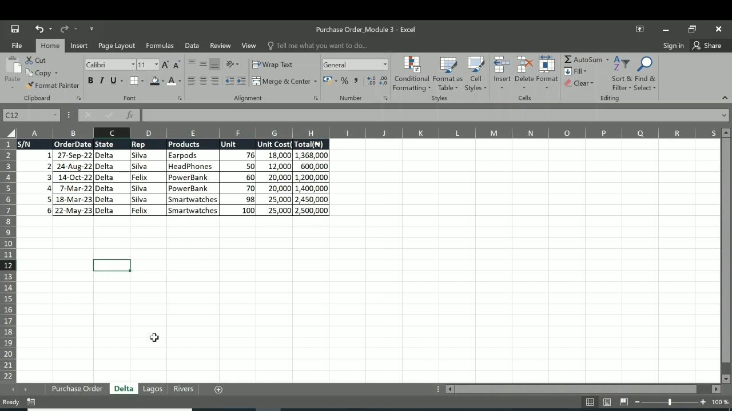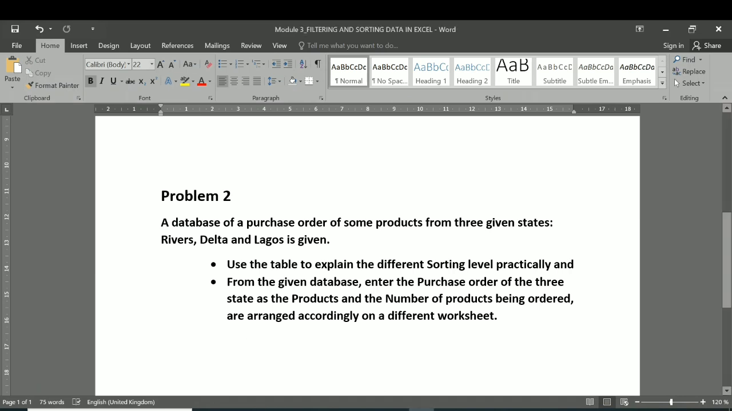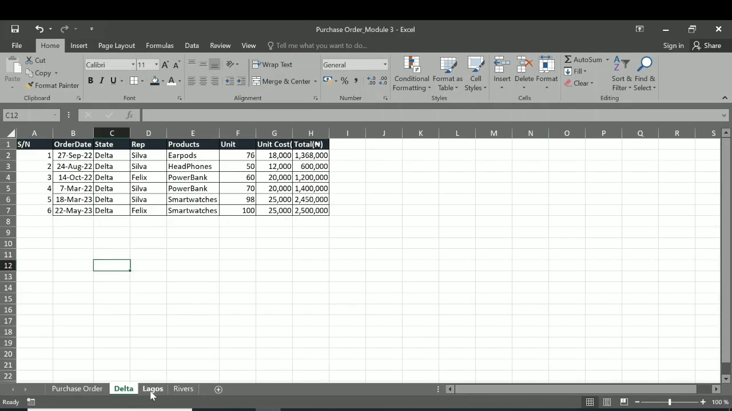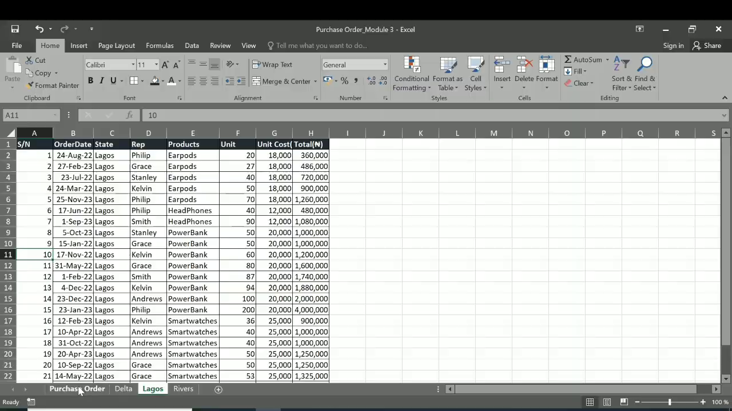If you look at this, we now have our different states, and by so doing we have been able to explore the question that says: from the given database, enter the purchase orders of the 3 states, with the products and the number of products ordered arranged accordingly on a different worksheet. That is what we have actualized so far. We have entered the states, and in each of the states we are able to note the products and the number of products that were ordered. It was listed accordingly.